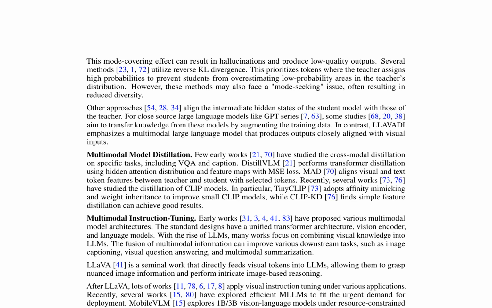Multimodal large language models, MLLMs, have been explored in various works, but existing methods face limitations. The mode-covering effect can result in hallucinations and low-quality outputs. Methods utilizing reverse KL divergence prioritize tokens where the teacher assigns high probabilities, preventing overestimation of low probability areas. However, these methods may also face mode-seeking issues, reducing diversity. Approaches aligning intermediate hidden states of student models with teacher models, such as GPT series, have been studied.